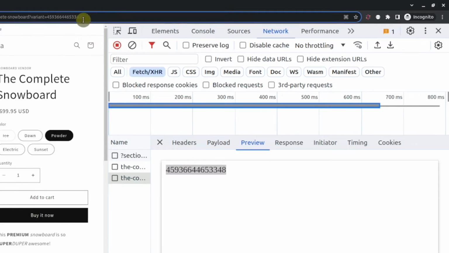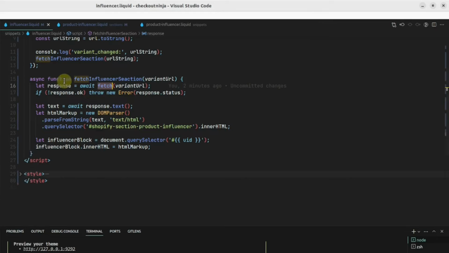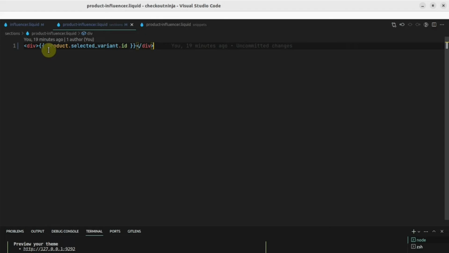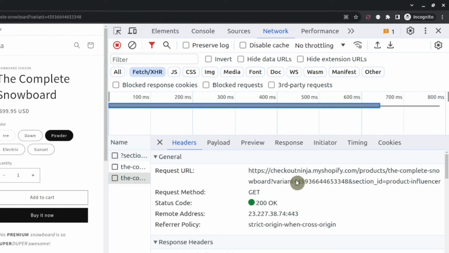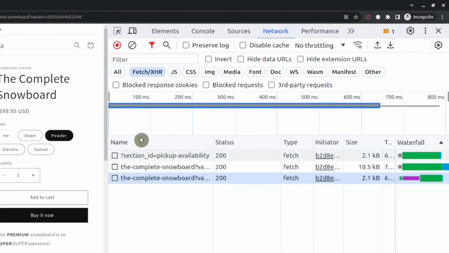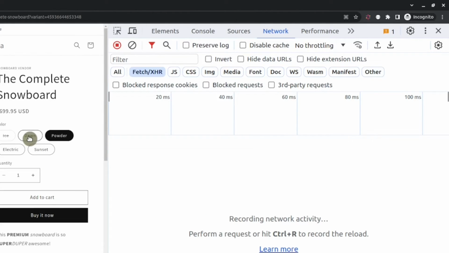So we have 348 right here, and we are getting the same ID back from this section. So let's see, here we have this selected variant ID. Why are we getting this? Because we also have this variant ID in the URL. So let's try again by changing another variant.